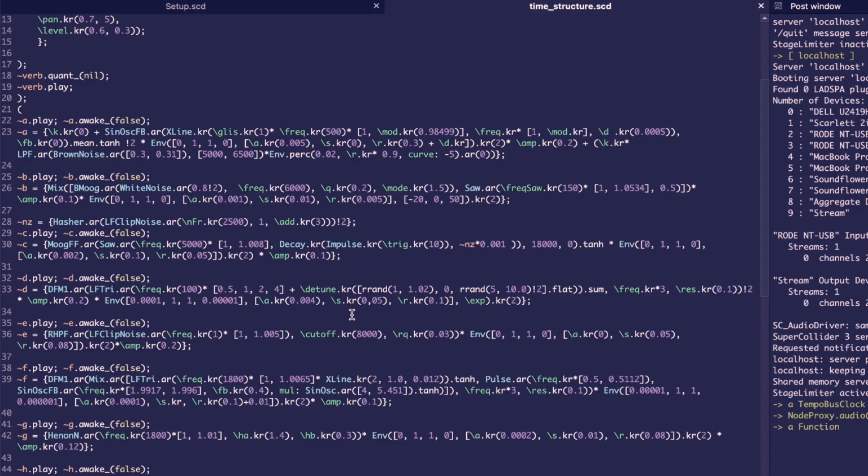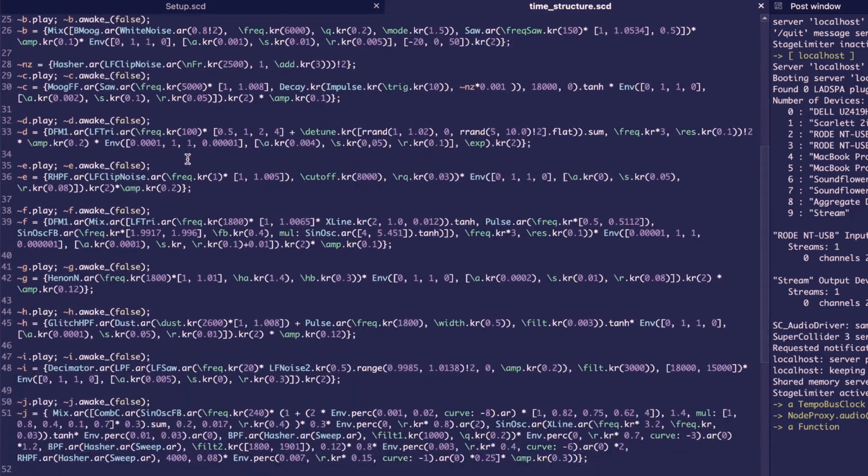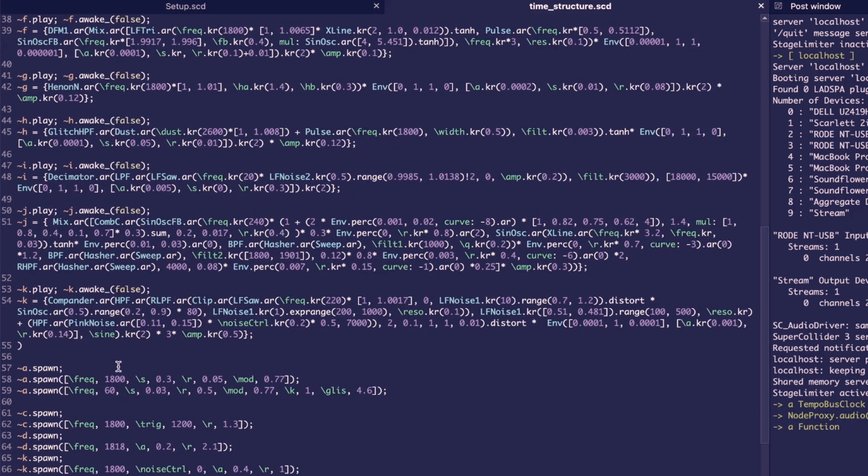Nothing is sounding despite the fact that they are playing. The reason for this is that, contrary to the default setting, the awake method here is set to false, which means that the source will not start immediately. We can, however, obtain sound by using the spawn method. Let's try some. I have some already written. Let's try it with the default values. More noisy. The first one was clearly more tonal, more percussive, and another more tonal.